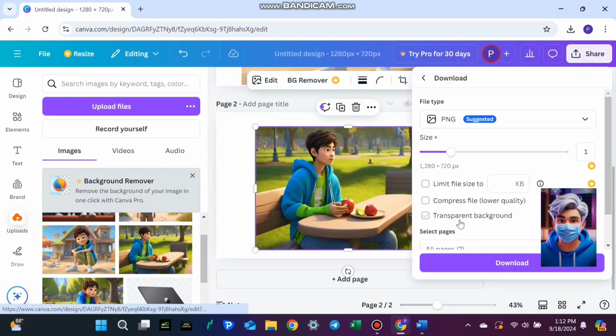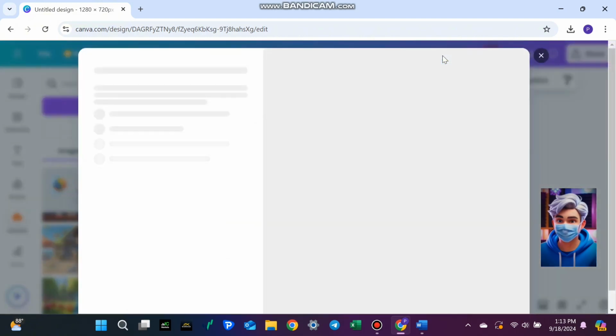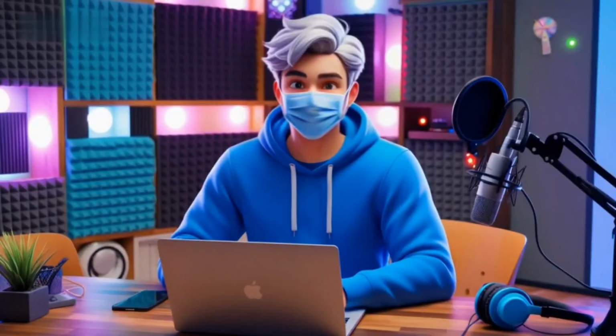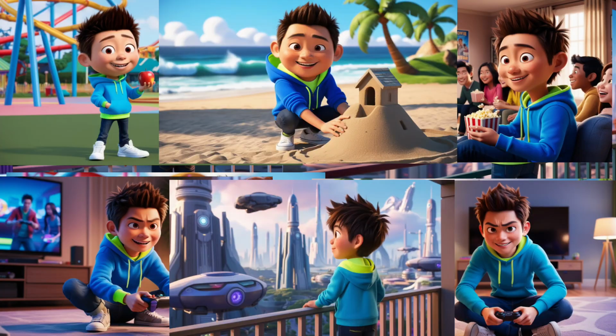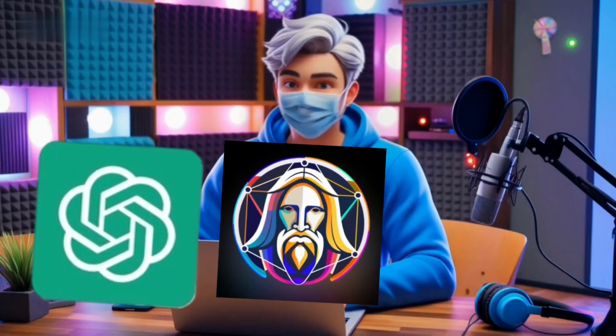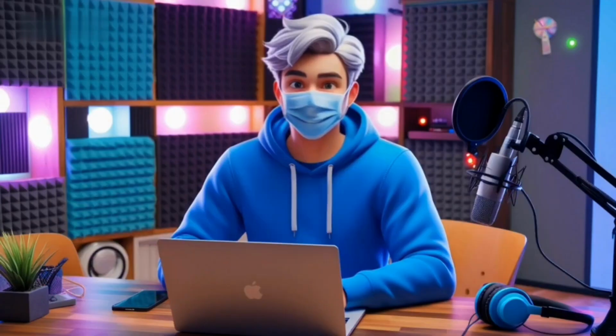Canva is free, but upgrading to their paid plan gives you even more creative options, especially if you want to level up your designs. And that's it! In just a few easy steps, you can create consistent, high-quality characters using ChatGPT, Leonardo AI, and Canva, completely free. These tools are perfect for anyone serious about content creation.